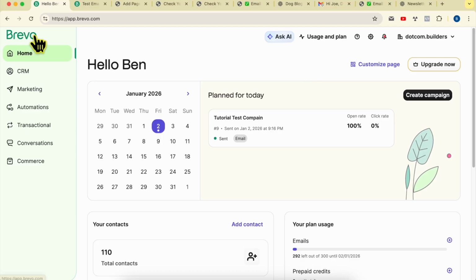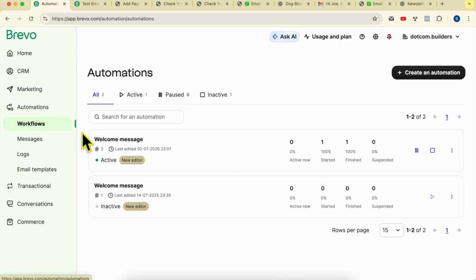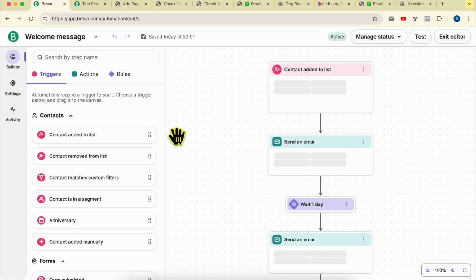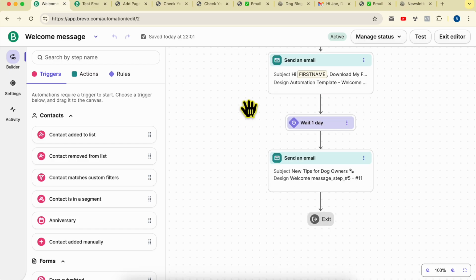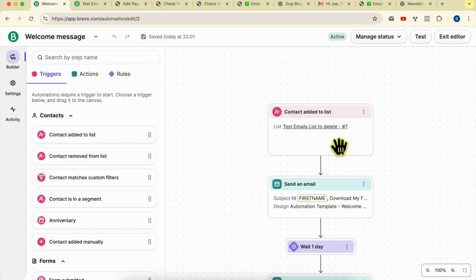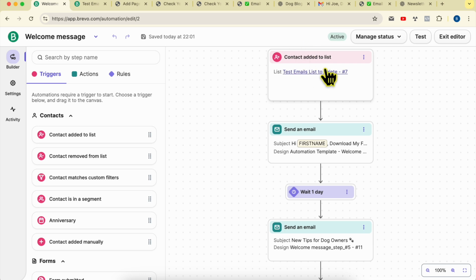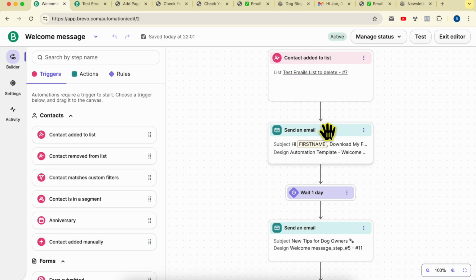First, log in to your Brevo account, then go to automations. Click on or open the automation that you want to add a new message on. This is my automation. For example, as you see, I have this rule of contacts added to the list, send an email step, a waiting period step, and also another send an email step.